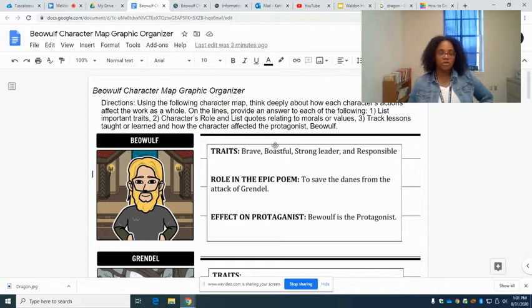The directions are using the following character map. Think deeply about how each character's actions affect the work as a whole. On the lines, provide an answer to each of the following. 1, list important traits. 2, character role, and list quotes relating to morals or values. And then number 3, track lessons taught or learned and how the character affected the protagonist, Beowulf.